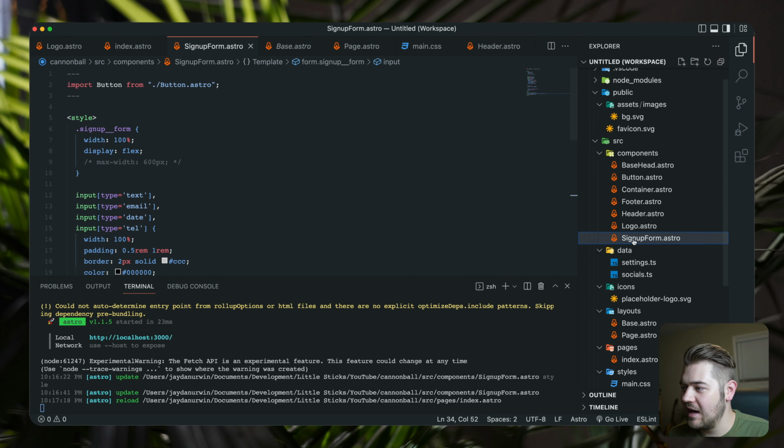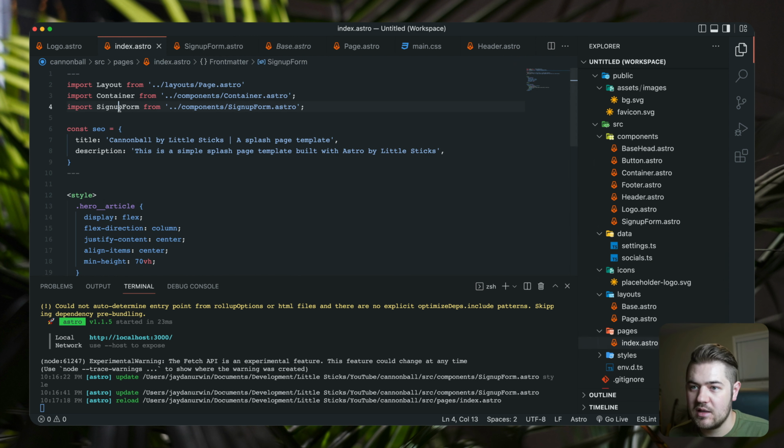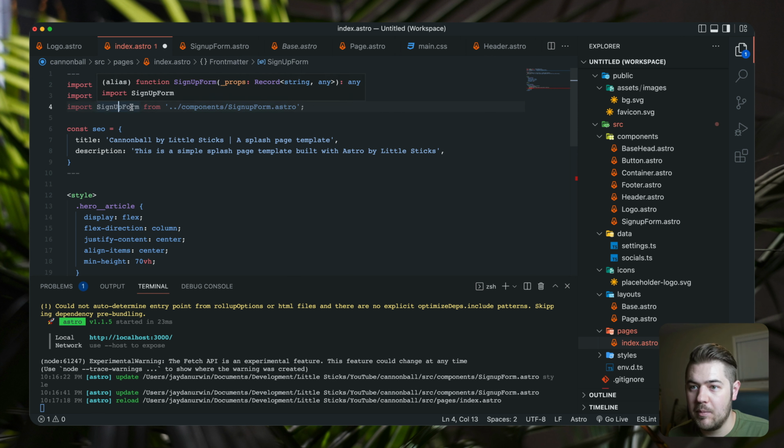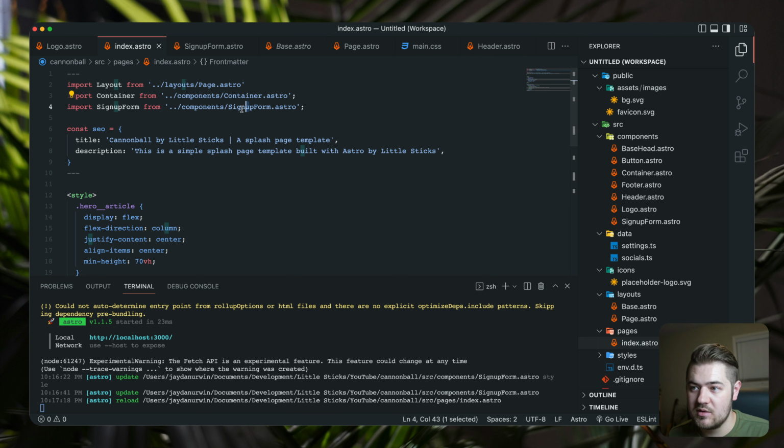So I had my file named sign up with a lowercase u, and then inside of my index I had sign up with a capital U. It was loading it in, but it didn't like that it wasn't the exact same file name, because my file name itself was also wrong here inside my homepage. So just watch the names of your files.